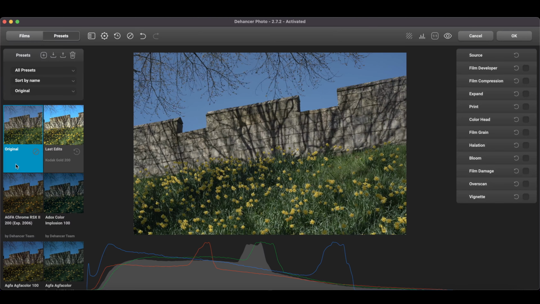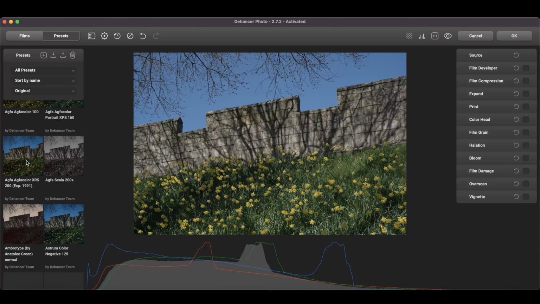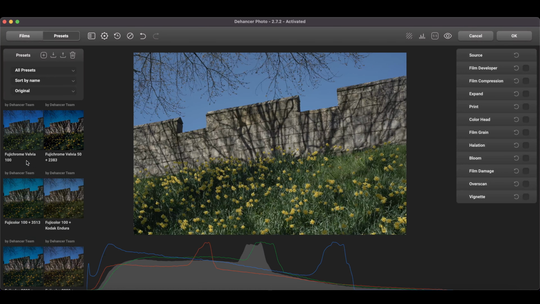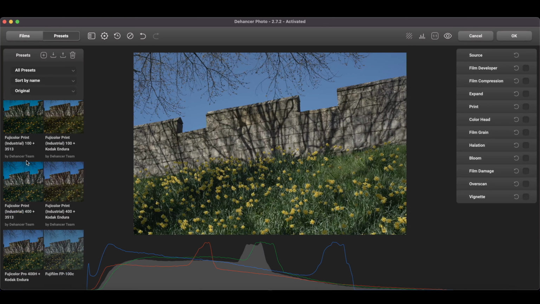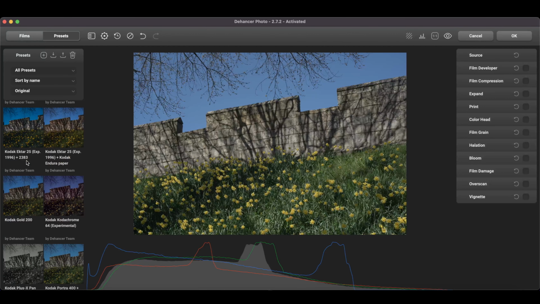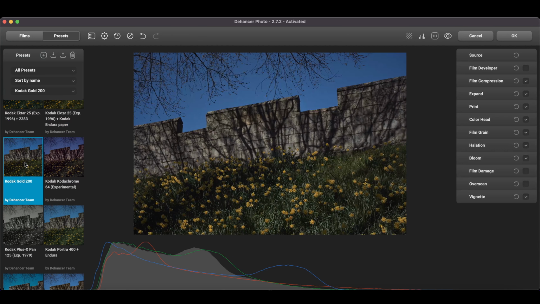Let's go. Once we open up the Dehancer plugin, we've got our original photo, and on the left hand side all the amazing film stocks that are available, and there's so many to choose from. But as our test photo was shot on Kodak Gold, I'm going to go straight to the Kodak Gold preset and use that to start our editing. Now the first thing you'll notice here is that the photo is quite dark, so let's adjust the exposure.